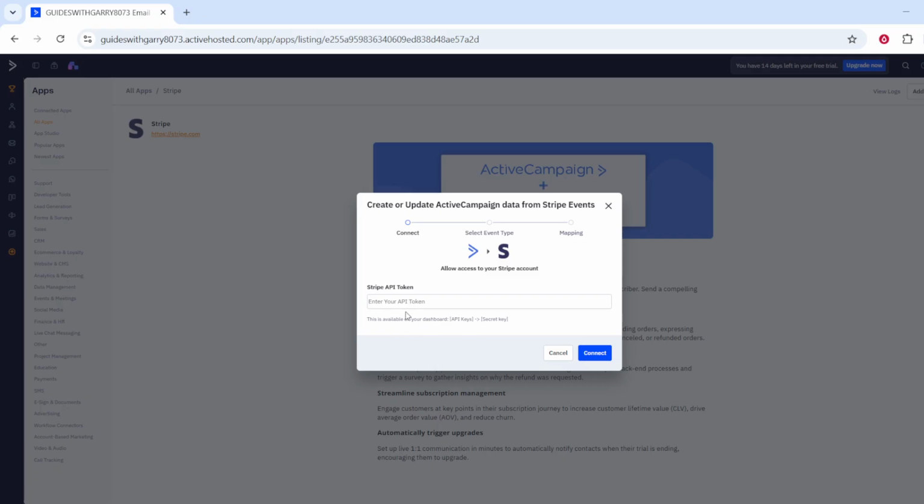After authorization completes, return to your ActiveCampaign account. At this stage, ActiveCampaign should show that Stripe is connected, or it may display a confirmation that the account has been added successfully. If there is a status indicator, make sure it reads as connected, active, or successfully authorized. This ensures the integration will work when you build or run automations later.